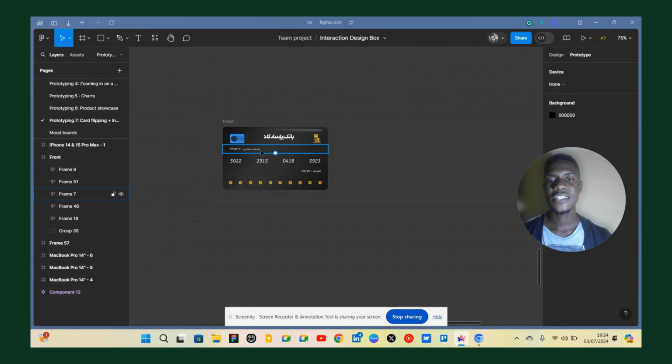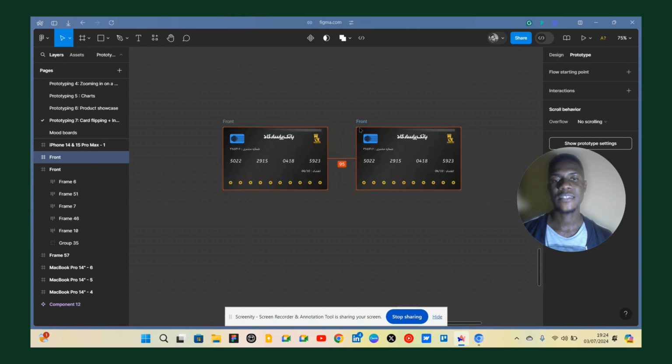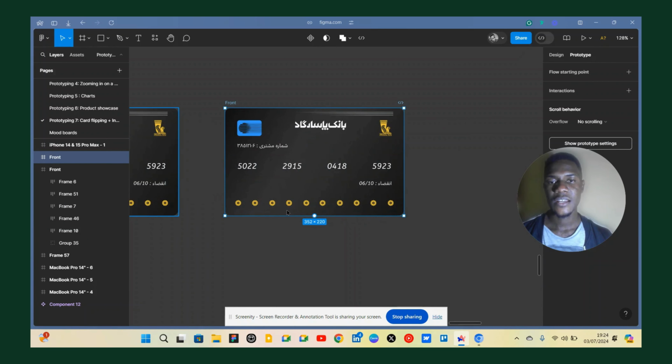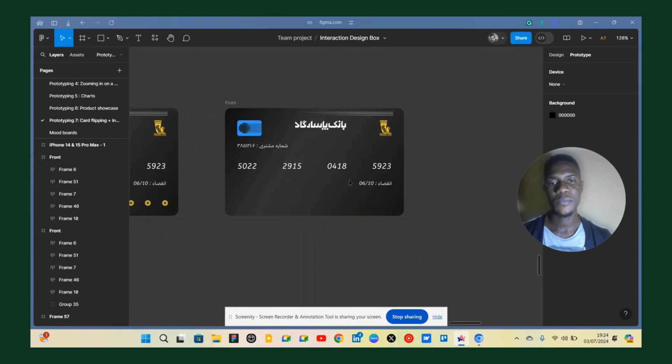This asset I just got from the Figma community. So you could go search and find a card design, or you design it from scratch. And what we're going to do now: this is the front of the card, and we need the back side. So I just duplicated by holding shift and alt while dragging, and let me switch it up a bit. Let's say I delete this and delete this.